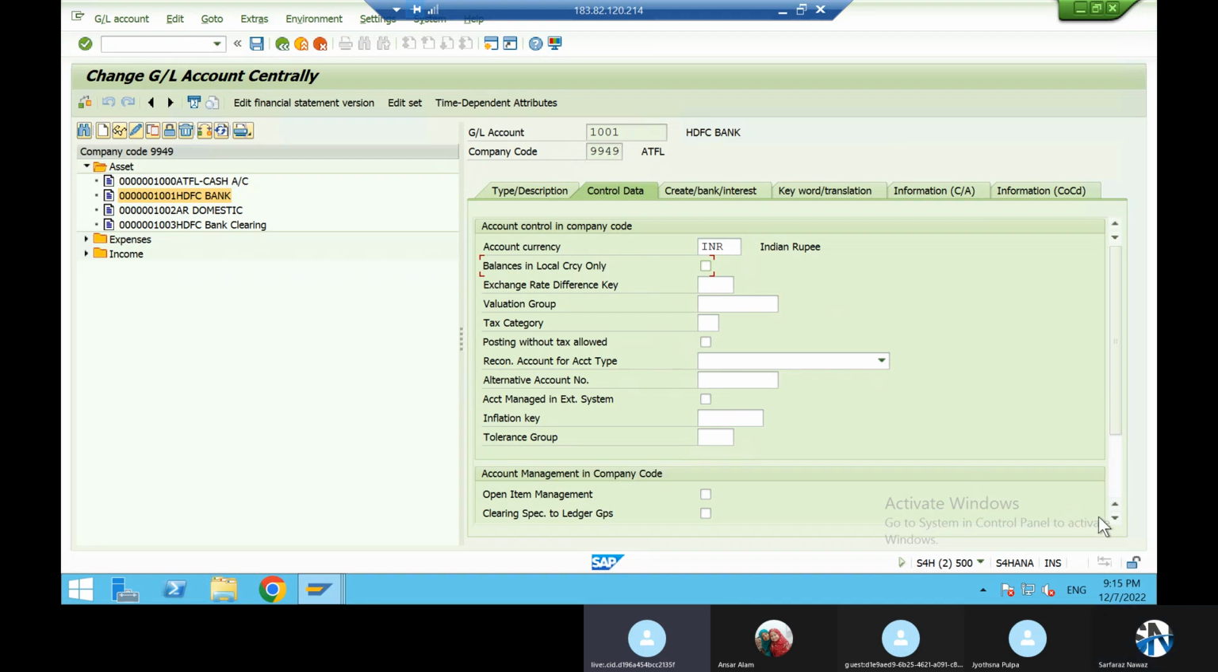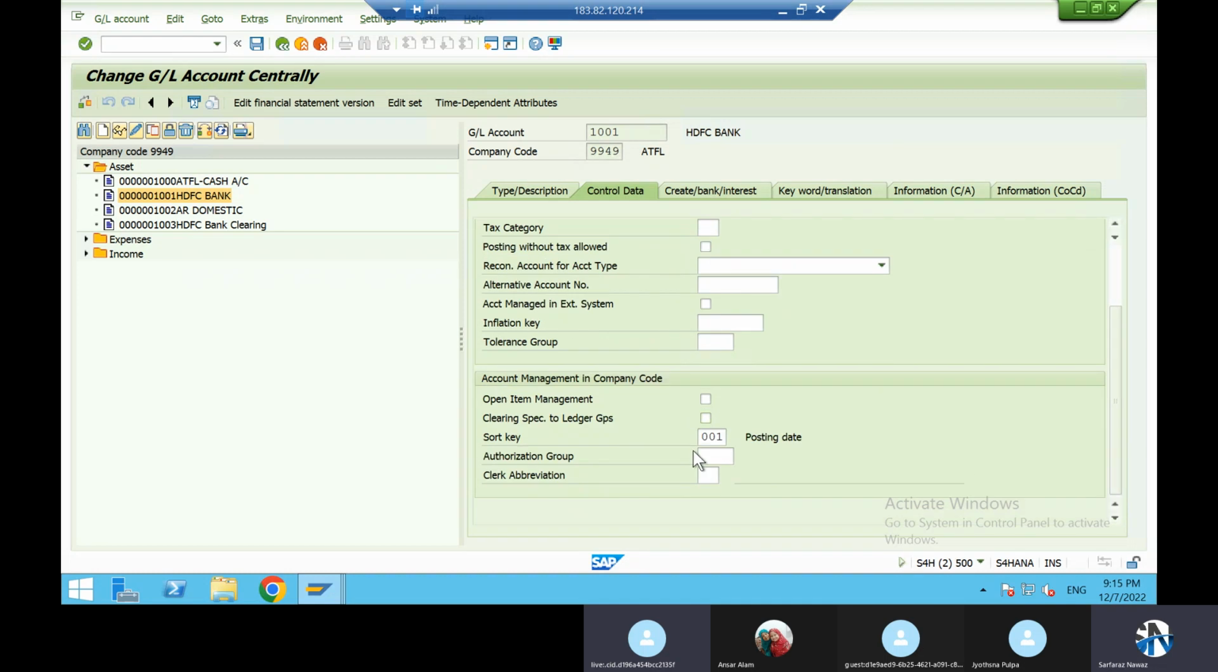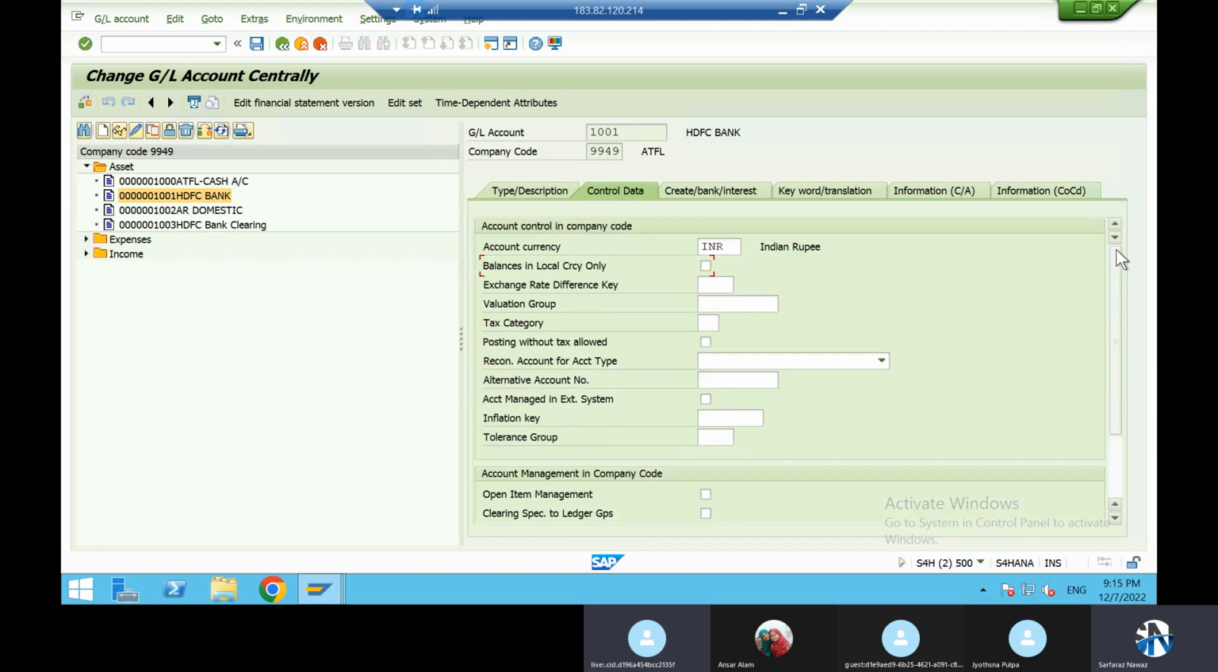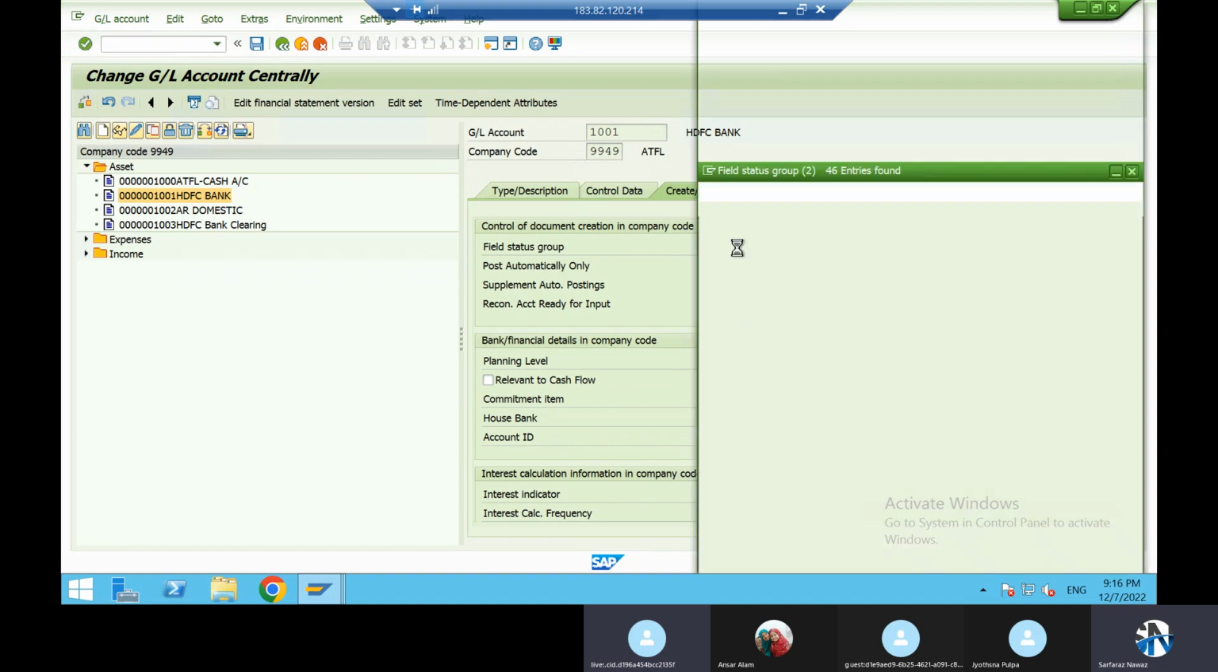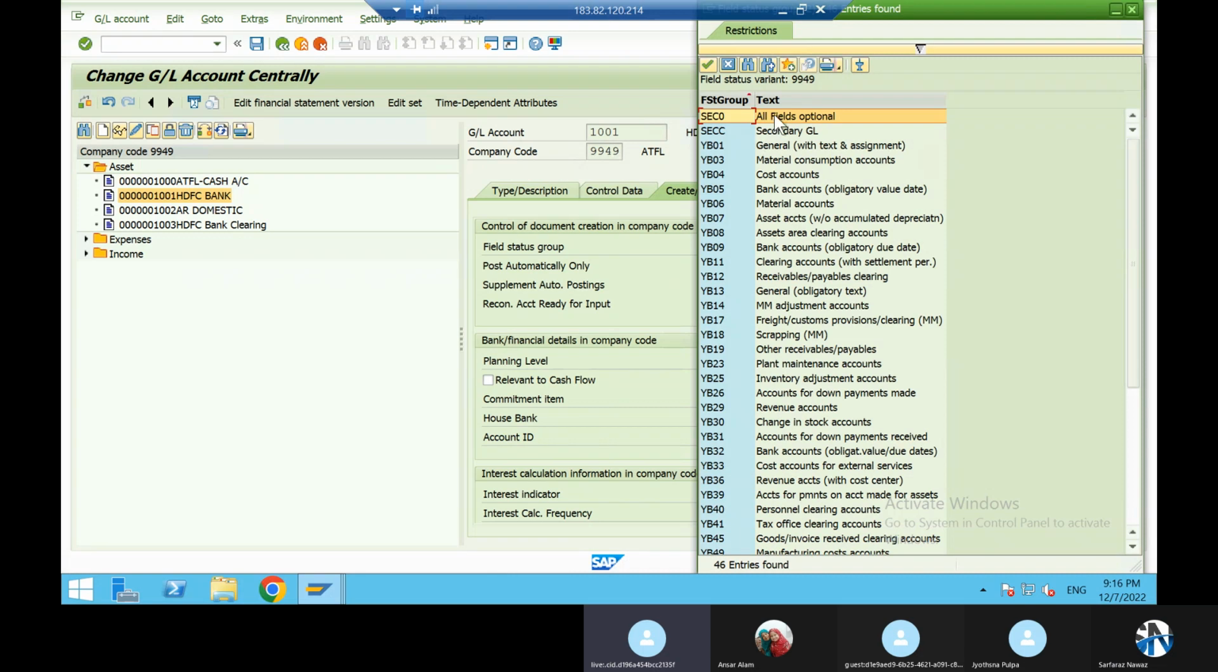Also if you go here, this is short key. So in this control, in this bank interest tab or keyword tab you go. See this all account field, all field optional. So actually the recommendation as for HANA recommendation is, you have created this, you should keep for this general accounting.